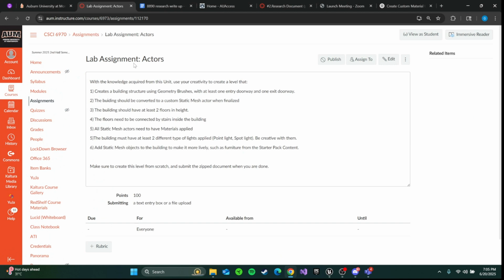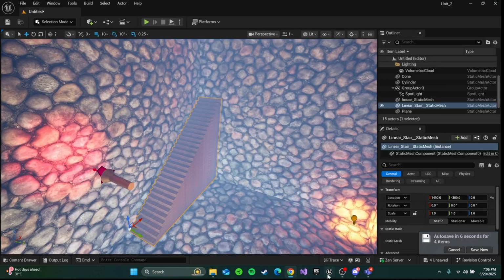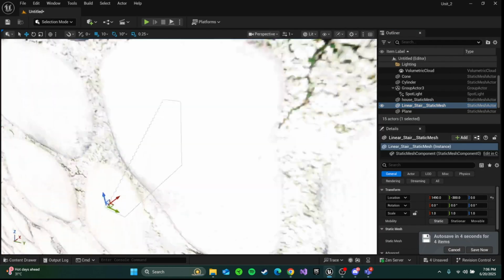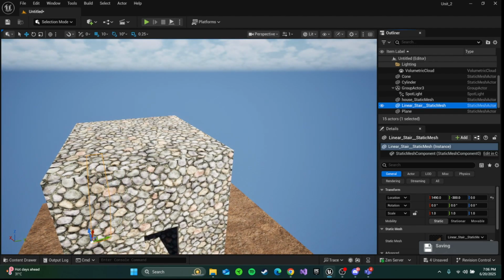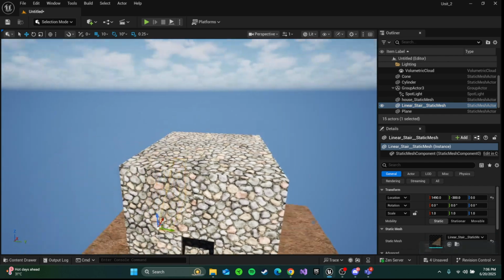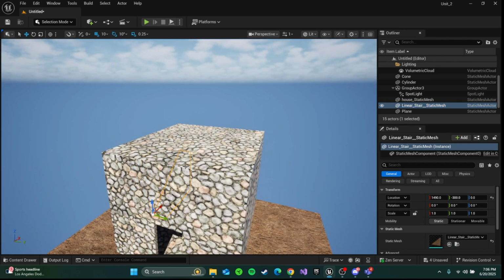Is there anything else in the lab assignment that I didn't really teach? I think everything you should be able to do. Well, how to do the floors in height. This is something that I maybe didn't cover, but I think you all can figure it out. Basically, when you're creating the structure, try to create maybe a second one on top of the first one. That way, it's two different floors, right?